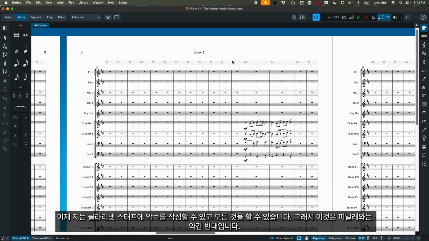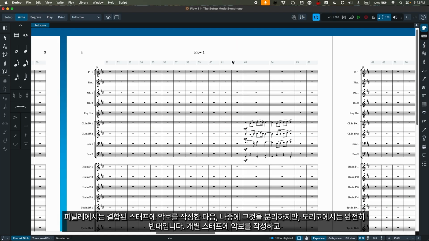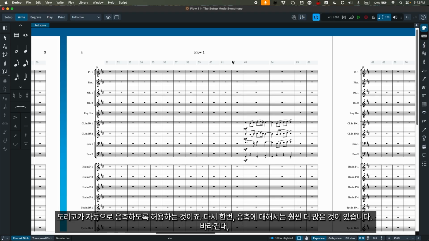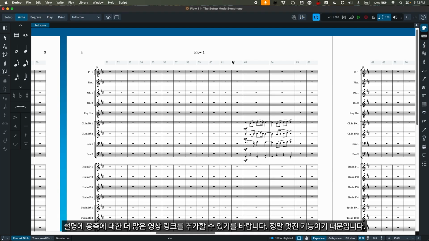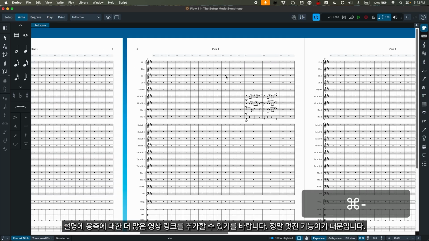So it is a little bit backwards from Finale, where you're writing in the combined staffs and then parsing it out later. In Dorico, it's the complete opposite. You're writing in the individual staffs and allowing Dorico to condense automatically. Again, there's a lot more to condensing. Hopefully we can add some links in the description to some more videos about condensing, because it is a really nifty feature.